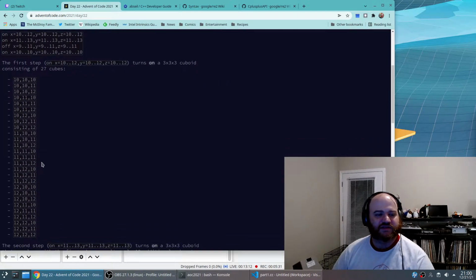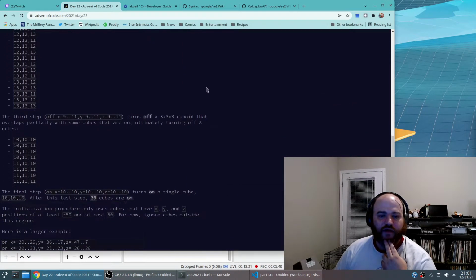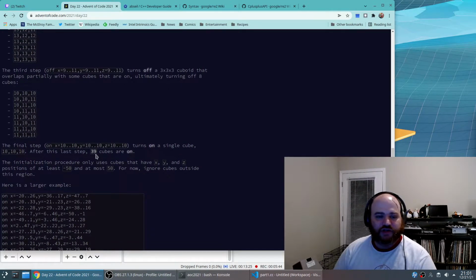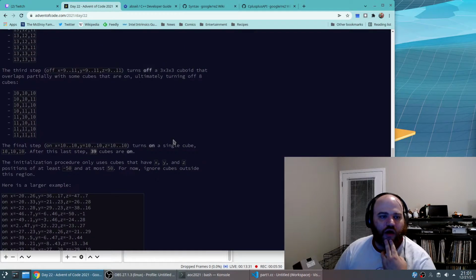That's good to know, consisting of 27 cubes. Second step turns on a cuboid that overlaps with the first, so only 19 additional cubes turn on. The rest are already on. Third step turns them off. Final step turns on a single cube 10, 10, 10. After this last step, 39 cubes are on.